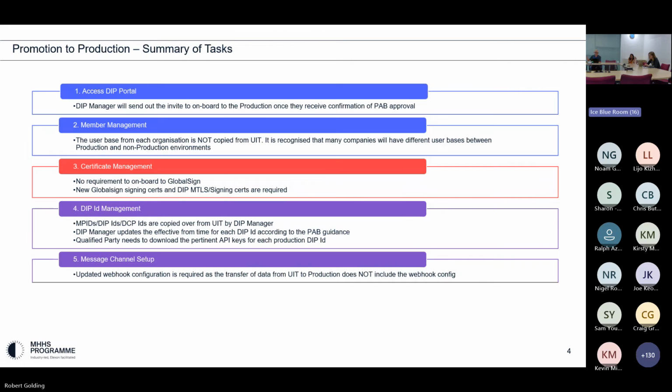Member management: the user base for each organisation is not copied from UIT. It is recognised that many companies will have different user bases between UIT and production environments. That is why we don't copy the users across. As I say, there's no requirement to onboard Global Sign. New Global Sign certs and DIP MHHS signing certs are required. DIP ID management, as I said: MPIDs, DIP IDs and DCP IDs are copied over, and the DIP Manager updates the effective from date of each DIP ID according to the PAV guidance.